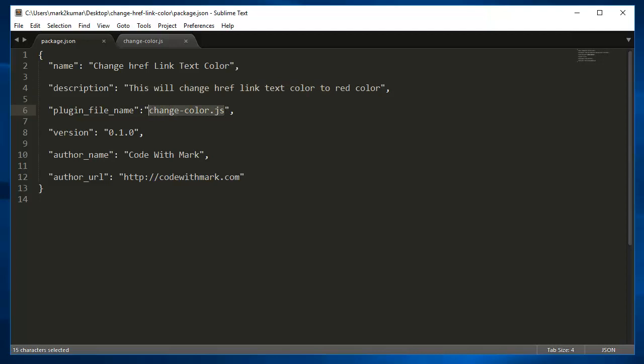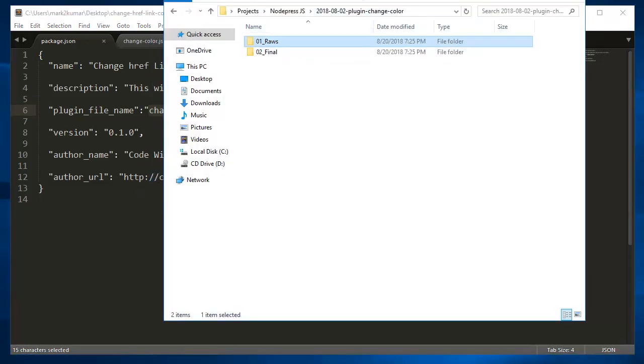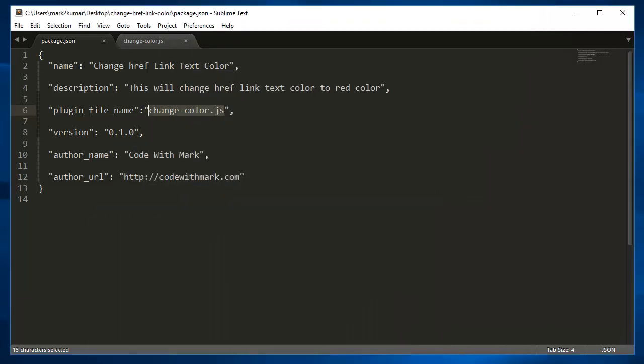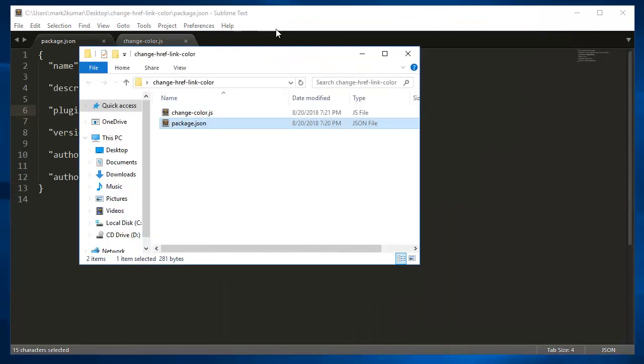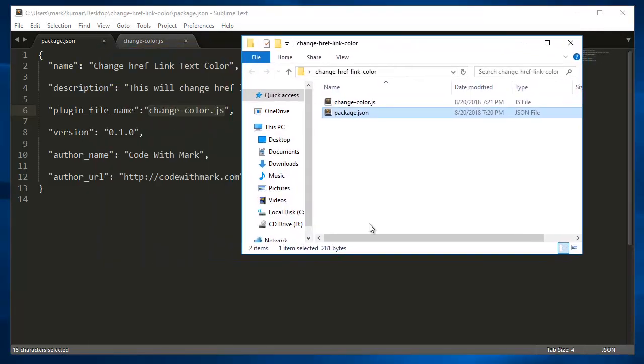By default, what NodePress looks for is a JS file that is in your plugin folder, wherever that might be in your folder. You can name that file whatever you want, XYZ, change color, or whatever your heart desires. You put that in the same folder where your package.json file is at.